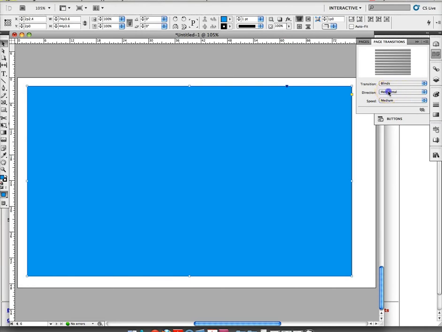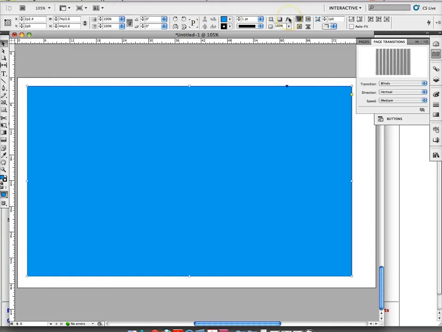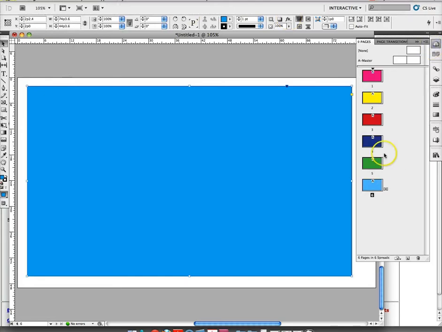You can transition them horizontally or vertically. And you can change the speed of the blinds. So let's go medium. And then let's just save our file. So if I go to my page panel, we should have added transitions to all my pages, but I didn't. See that little symbol in the page panel on the bottom right? That's only that page it applied to.